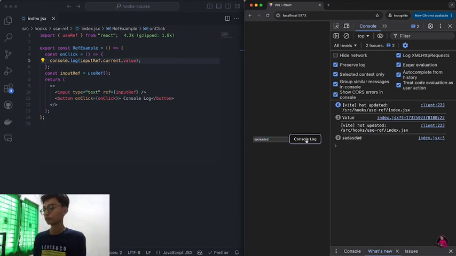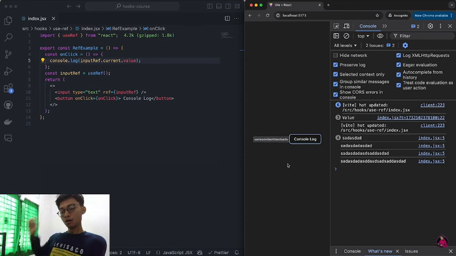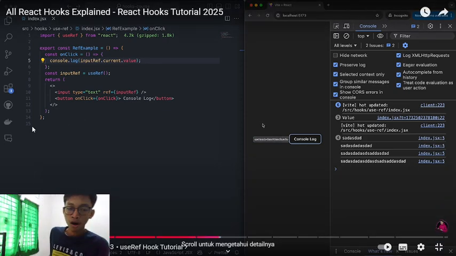dot current dot value. And you'll see that when I click console log now, it should actually put the information of this input. So it allows you to grab specific things from the DOM.